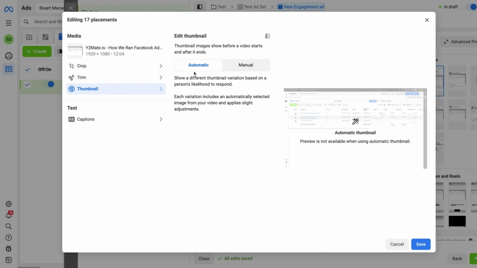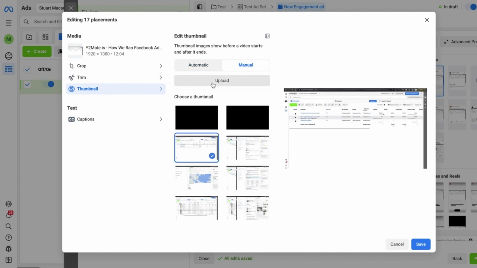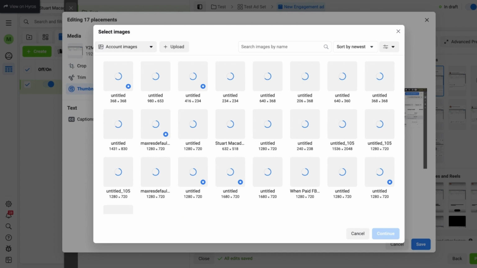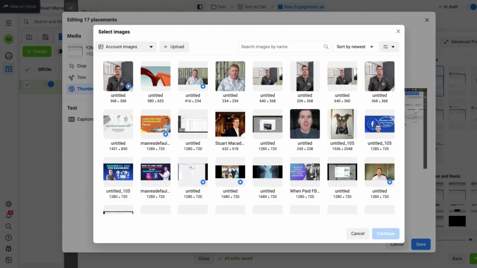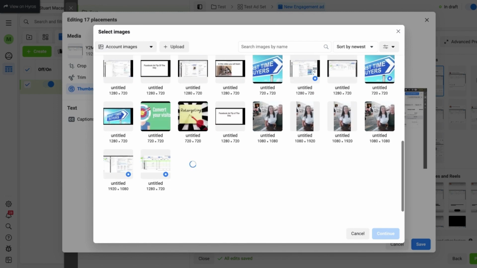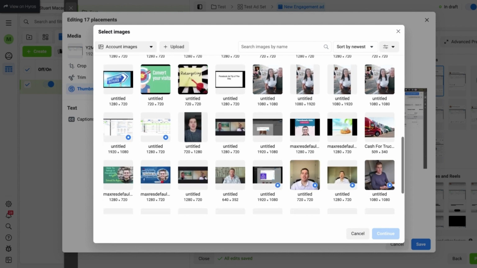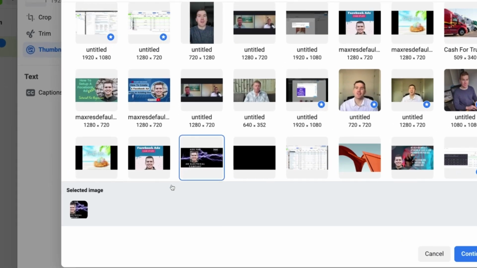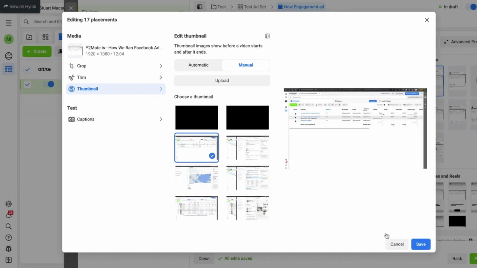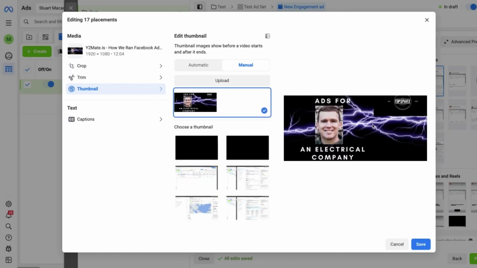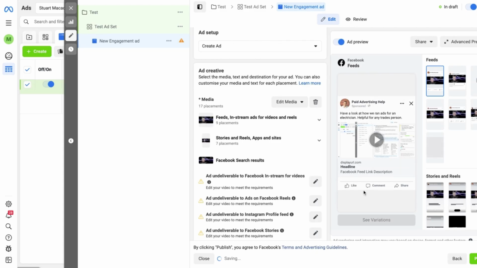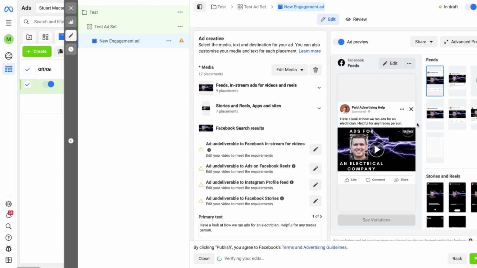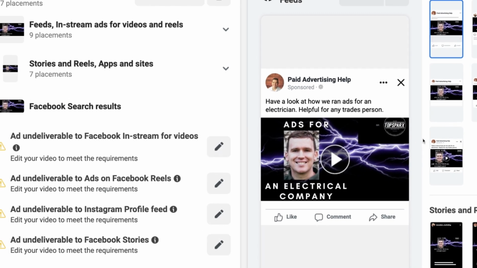This will allow us to choose the automatic one, which is the default setting we saw before, and the manual one. Manual one then allows us to choose an uploaded image that we can choose from right over here. We have got a couple of different options here, including the owner of this particular business as a thumbnail option. But let's go down a little bit more and see if we can find the original thumbnail that was on this video. Cool. There it is. Ads for an electrical company. Let's select continue. And here we go. We now have the ads for the electrical company. Let's select save, and we can now go and have a look at how this comes up as an ad. And boom, that looks a lot better.